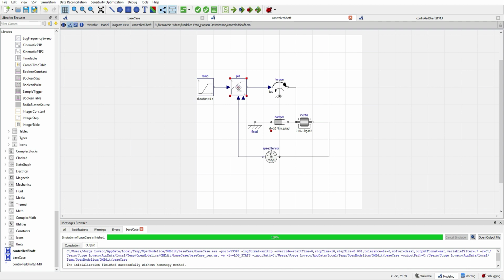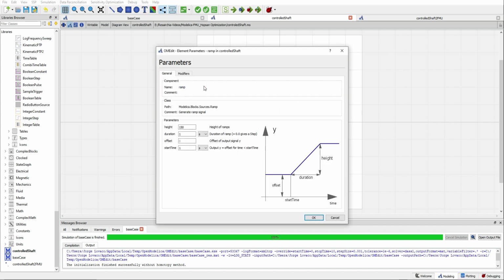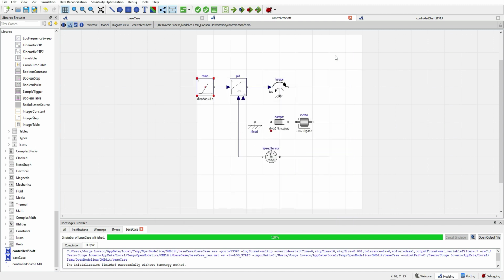Then the PID needs the set point. In this case, I use another ramp that starts after 1 second. It has a duration of only 1 second, and the height goes from 0 to 150. In this case, it will be 150 radians per second. Now the speed sensor gives the output to the measurement input signal of the PID.